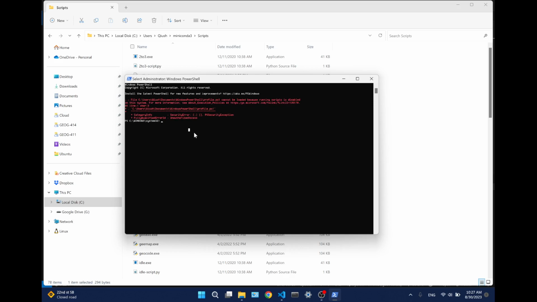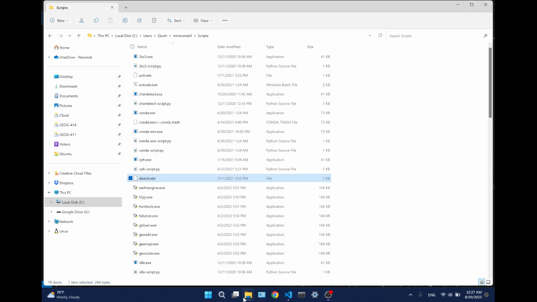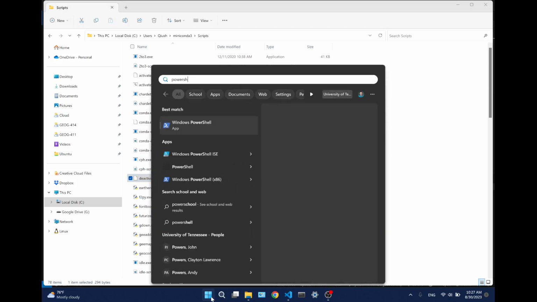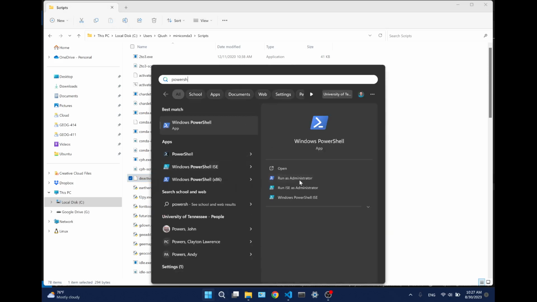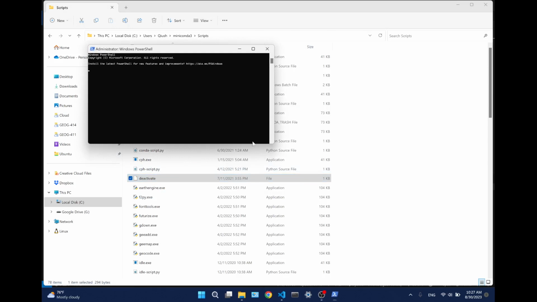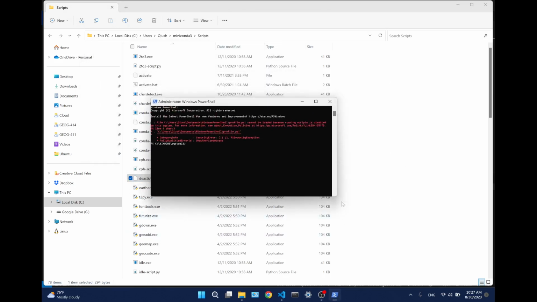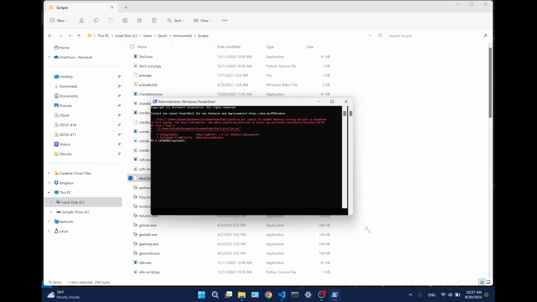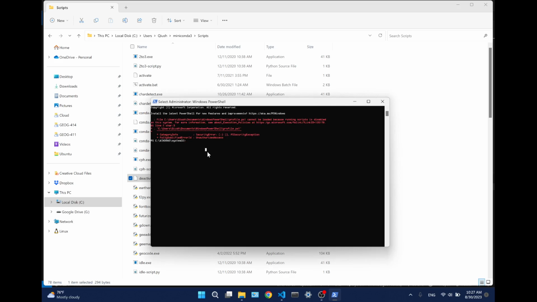So what you need to do, I'm not sure why the font size is too small. Let me try it again. So Windows PowerShell, and then open it as administrator. It's still this small. Anyway, so what you need to do is type this command. So just type Set-ExecutionPolicy, space, Unrestricted. The command is also in the description below.